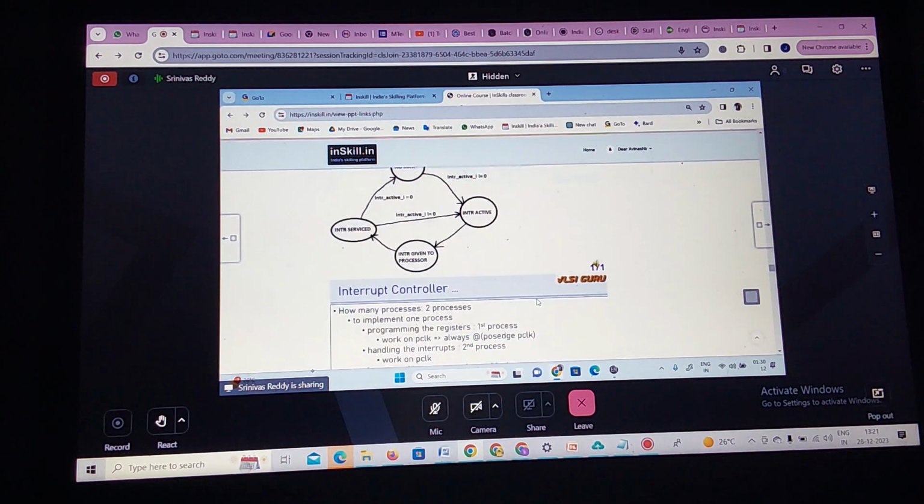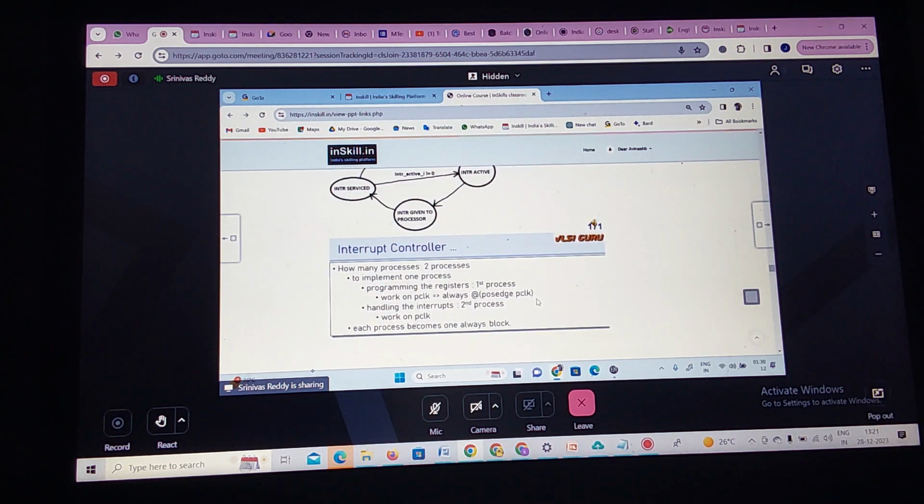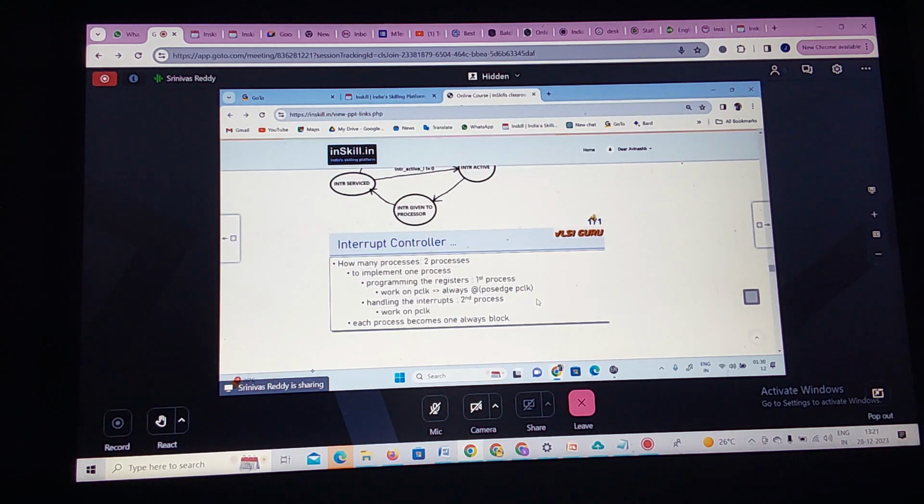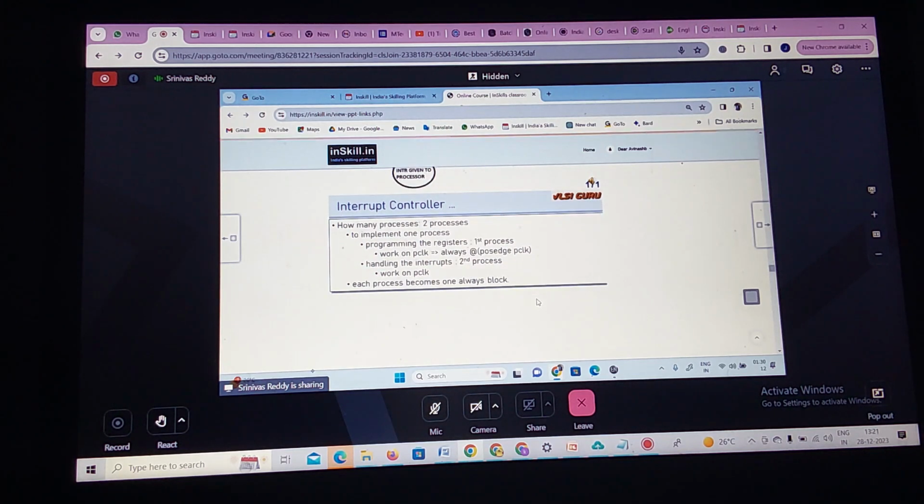So with this, we are going to write the Verilog programming. And before going to that, we'll see how many processes there will be in the interrupt controller. If you recall the diagram of the interrupt controller, how many processes will be there? Two processes. One process implements the programming of the registers. I can call this the first process. Next, what do we need to do? What clock does this work on?